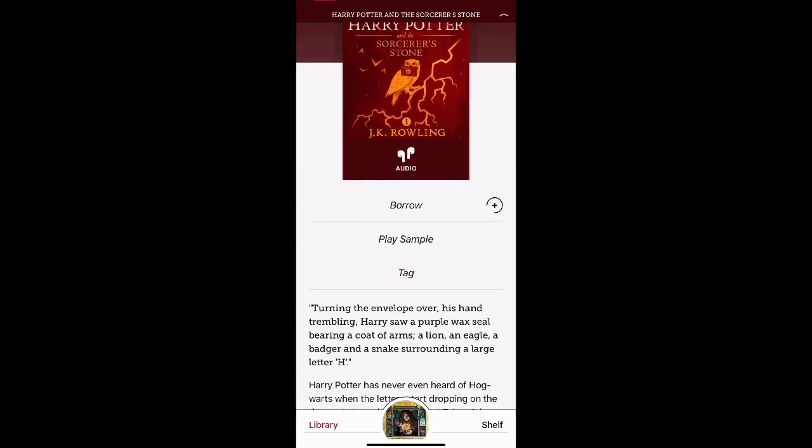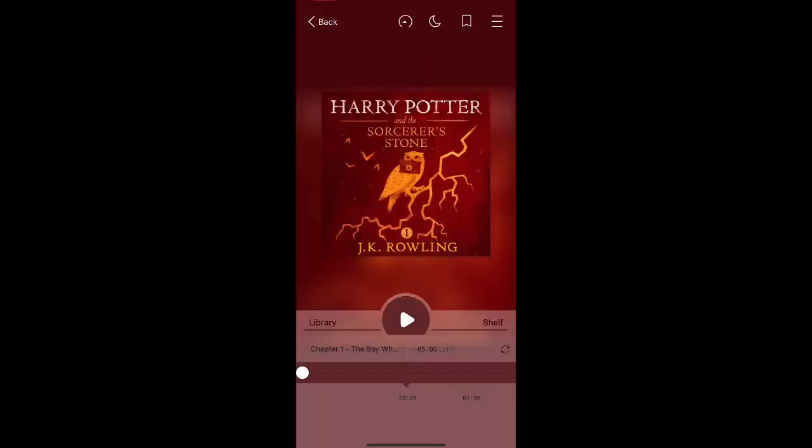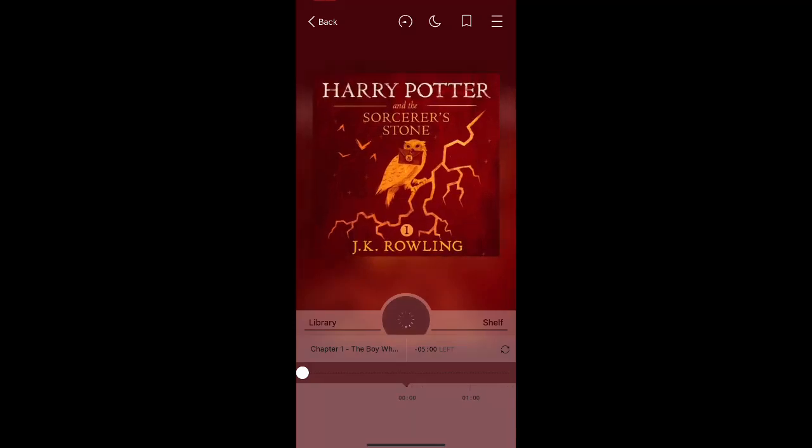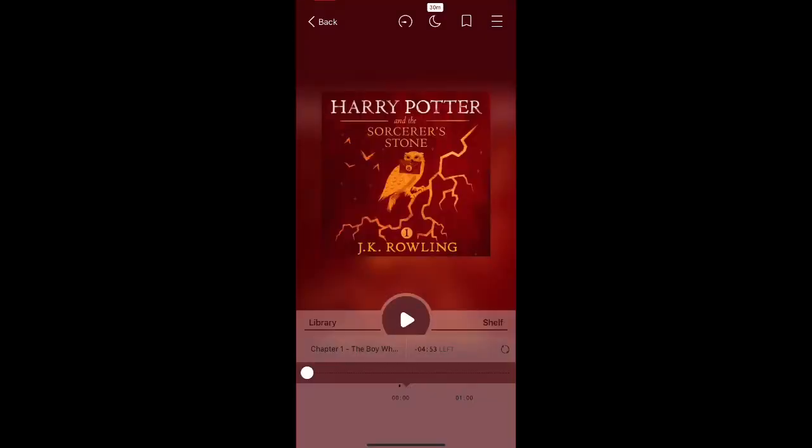And a cool thing with audiobooks that I find useful is the play sample. You can hear how it's going to sound before you check it out. I find that very useful because the narrator, for me, is what really makes or breaks if I listen to an audiobook. And the audiobook also has some cool features.